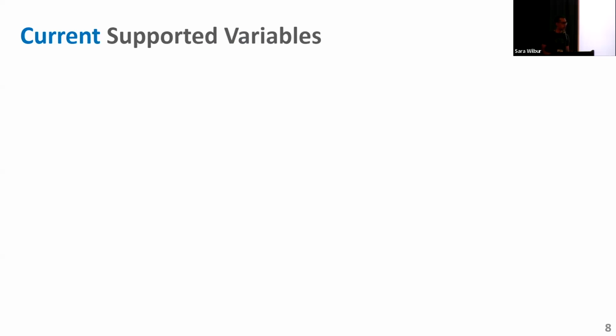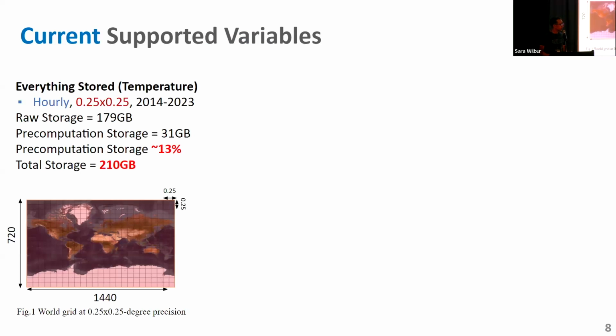In our system, we have three main variables right now, which represent three storage scenarios that reflect our ideas for future storage. The first variable is temperature, and in this scenario, we store everything about the variable. We store it as it is from the ERA5 dataset, at the highest resolution, hourly 0.25 by 0.25.